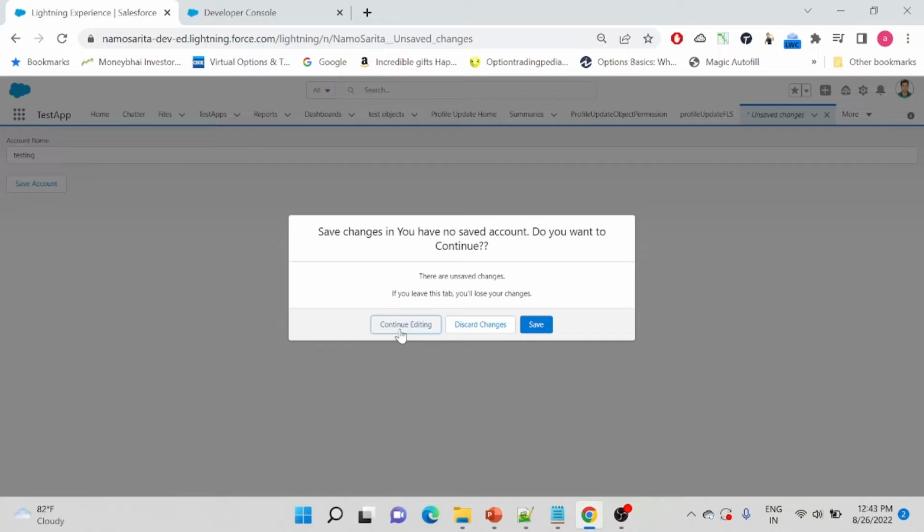If I click on continue editing, the pop-up will be gone, and I'll be moved back to the same page where I can continue my changes, and then save to create an account. Next is discard changes. If I click on discard changes, it will discard all the changes I have done, or whatever inputs I have given, and it will take me to the tab or the URL where I have clicked. And last is the save button. When I click on the save button, all my data will be saved in the backend, and then I will be navigated to the other tab.